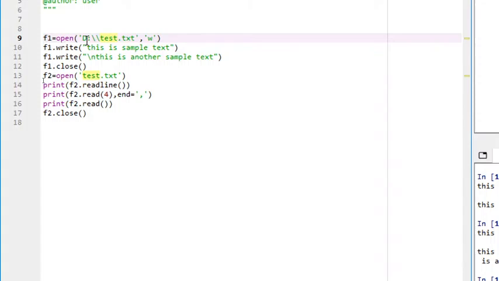I hope you are familiar with these things from C language or Java language also. By default, write mode will override the existing contents and add the new contents, whereas append mode will add to the end of the existing content. Those are the points you just need to remember with regard to the modes of operation.